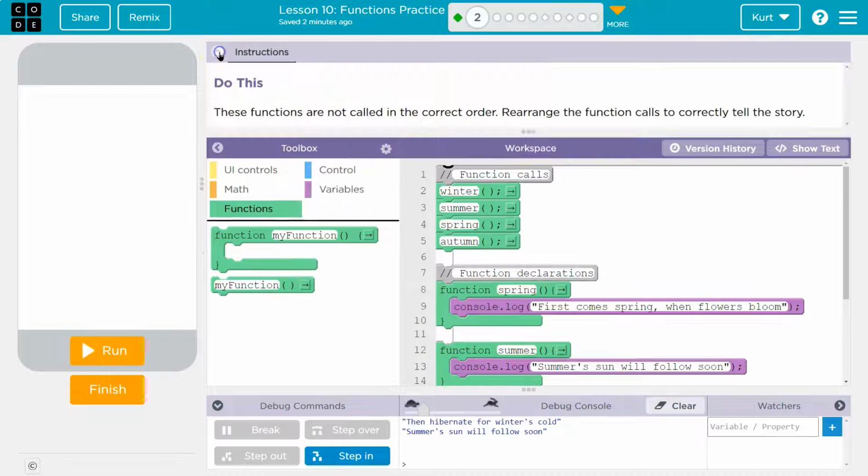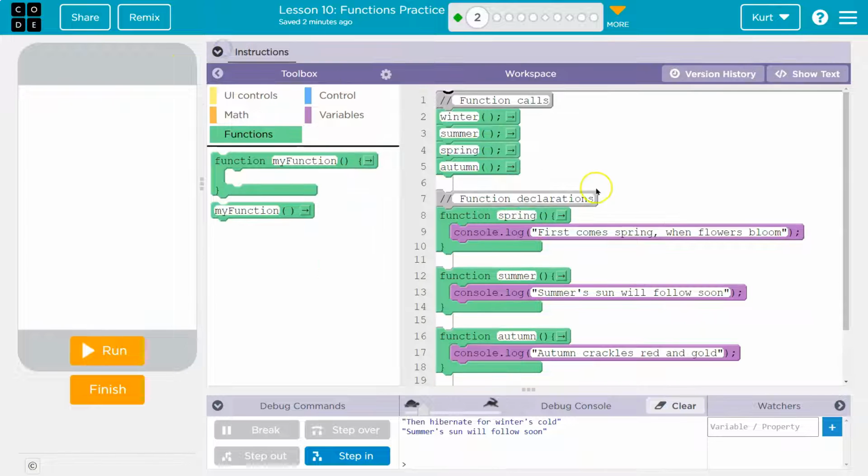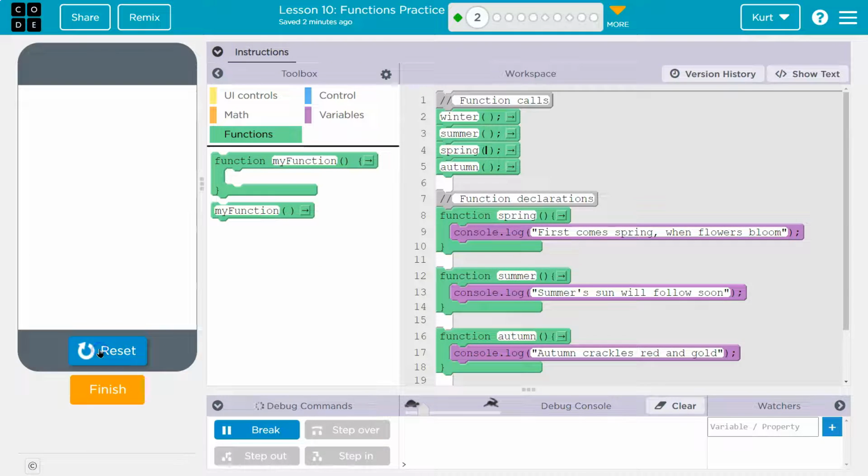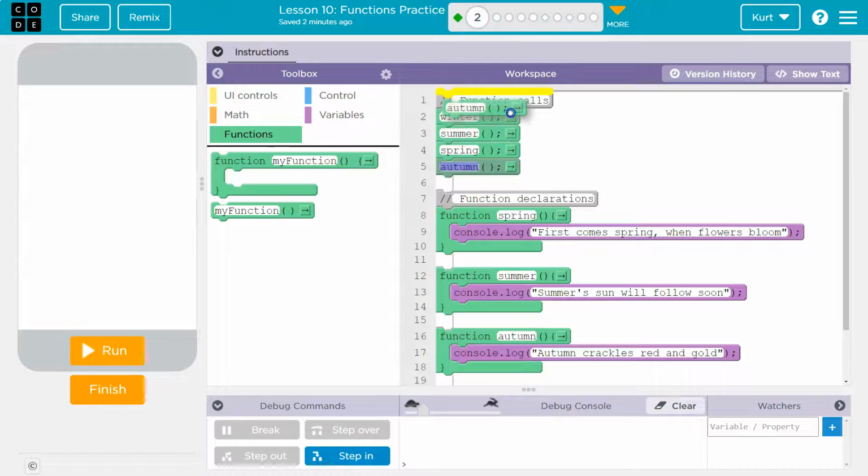Obviously not in order. So what do they want? Rearrange calls in the correct order to tell the story. First comes spring. So I guess spring. Reset. Let's drag these up. That is not spring. And this is the call, right? This is the declaration. This is defining the function. This mouth thing, that's where we say, create this new function computer named spring. And what does it do? We put the code in the mouth thing that the function does. This is creating it. This is asking it to run.